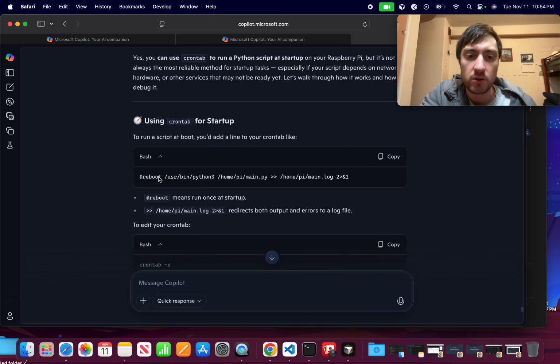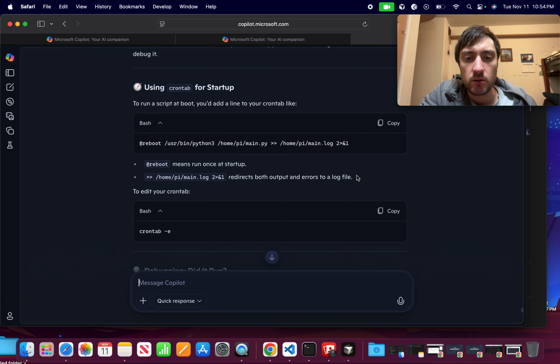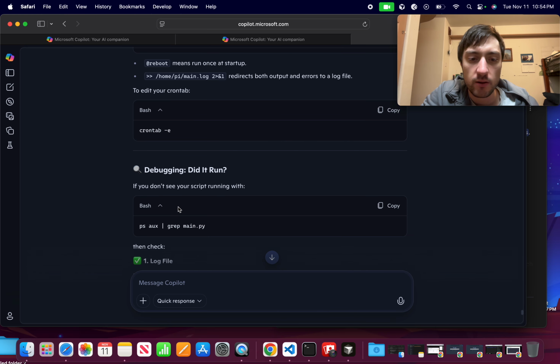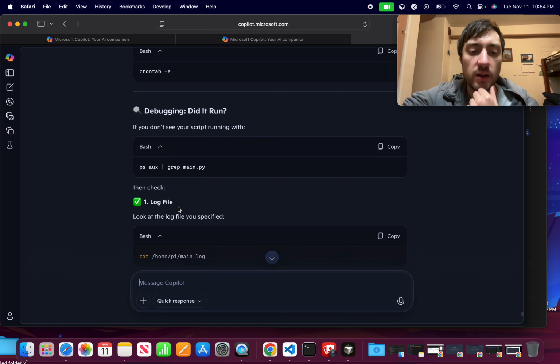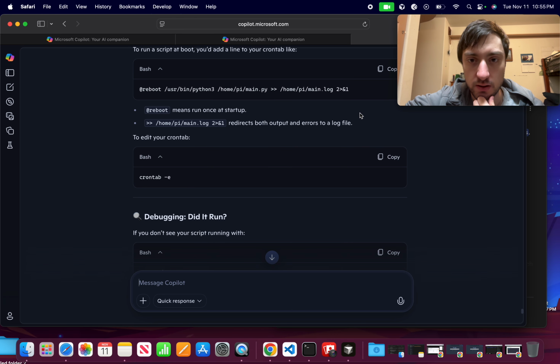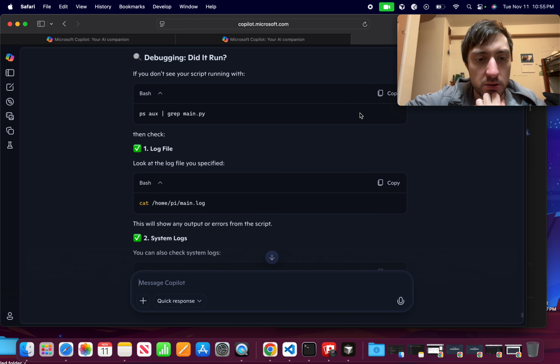So at reboot, we want to run the Python command, then the python main script, and then direct the output to some kind of log. To edit the crontab, I know how to do that, that's fine. If I don't see it here, I can check that log that I just created. Okay, fine. That makes sense.